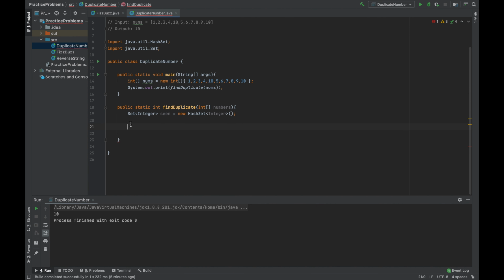So the next thing we can do is we have to go through all of these numbers. The best way to do that would be using a for loop. We could do for int num inside of numbers. And now we will loop through numbers with num. So in this case, num would be 1 on the first iteration, the second iteration it would be 2, the next one it would be 3, so on and so forth.